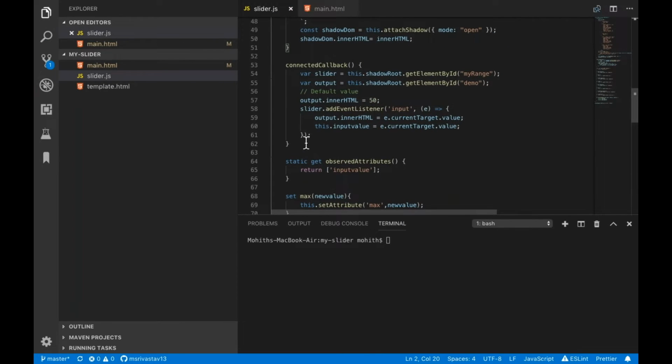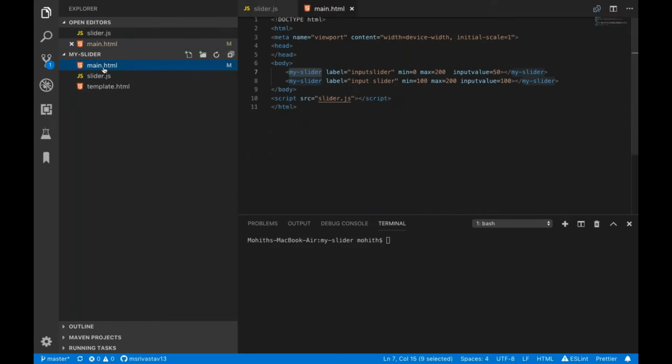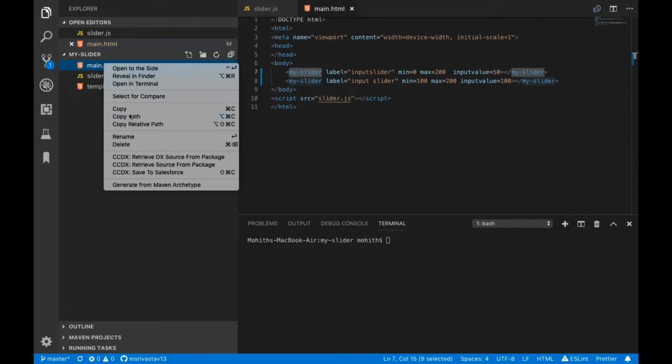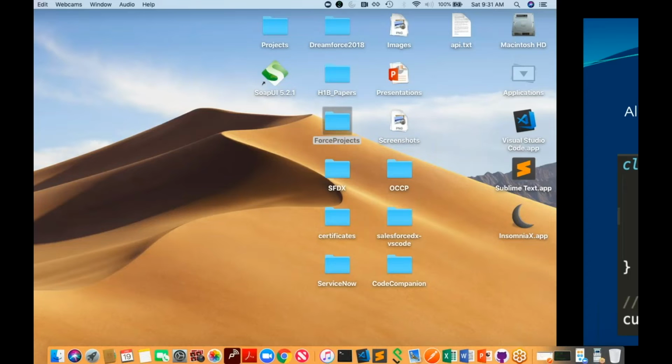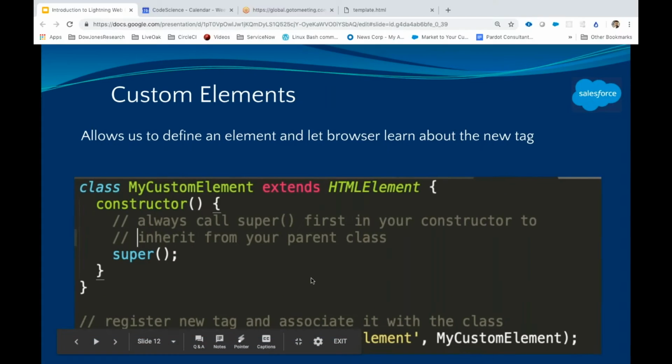So let's see how this actually looks. Again, what I'll do is I'll just copy the path and just open it in the browser. Let's open it in the browser here and see how this looks. So as you can see, two inputs have rendered, right? And the slider value actually changes.